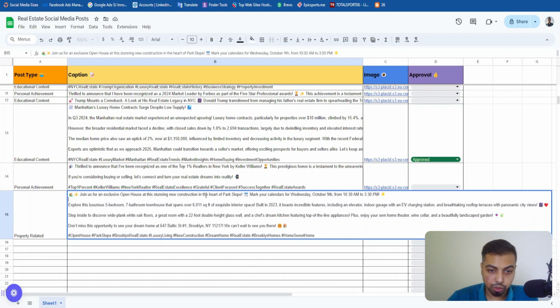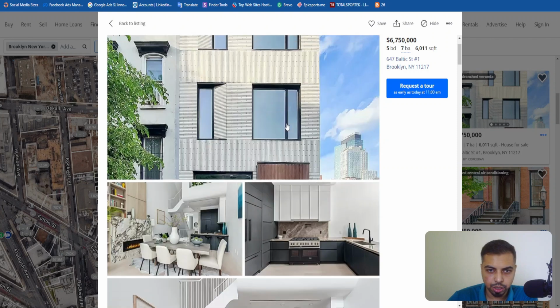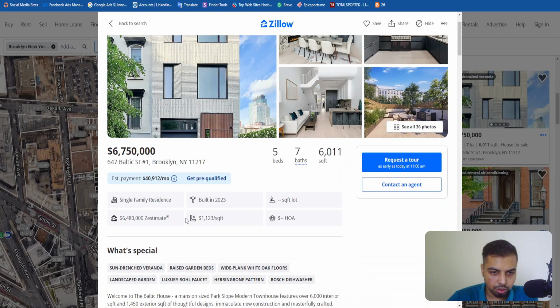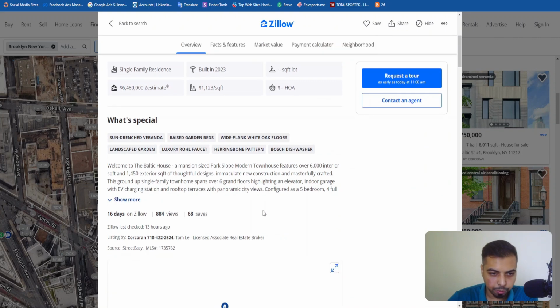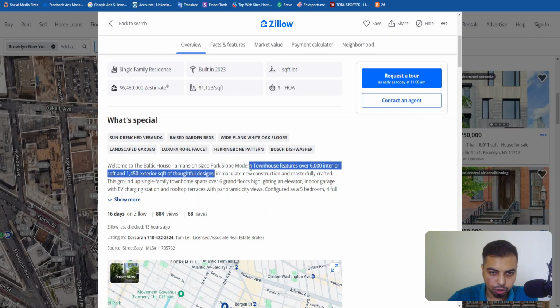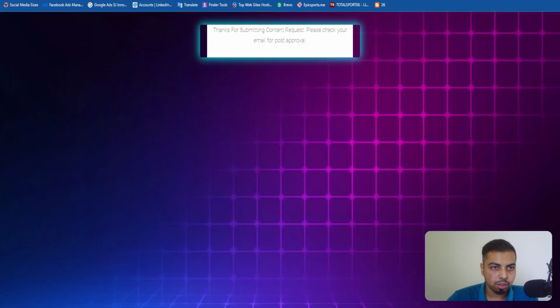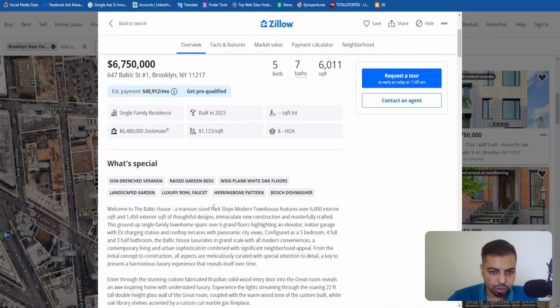And as you can see, the heart of Park Slope, I think this is the correct location, if I'm not wrong. Yeah, Brooklyn, NY. Yeah, Park Slope modern townhouse feature. So I'm not sure if Park Slope is a location or not. A mansion sized Park Slope modern townhouse. Welcome to the Baltic House, a mansion sized Park Slope modern townhouse features over.